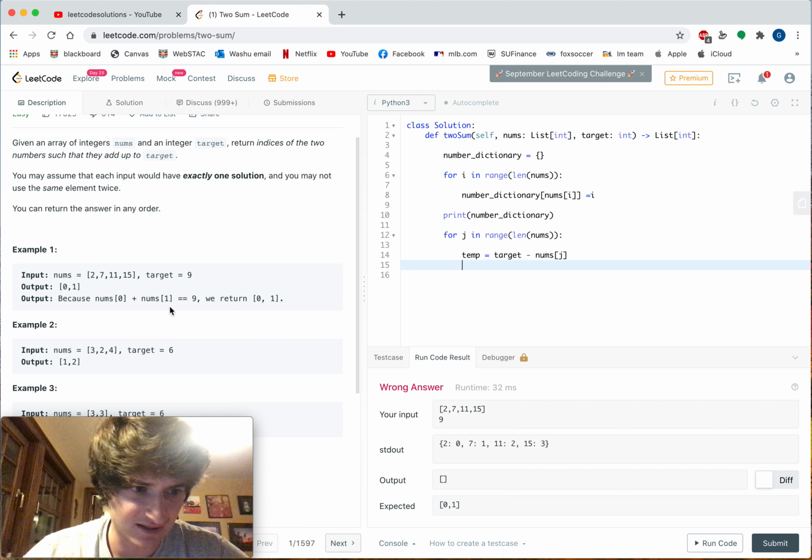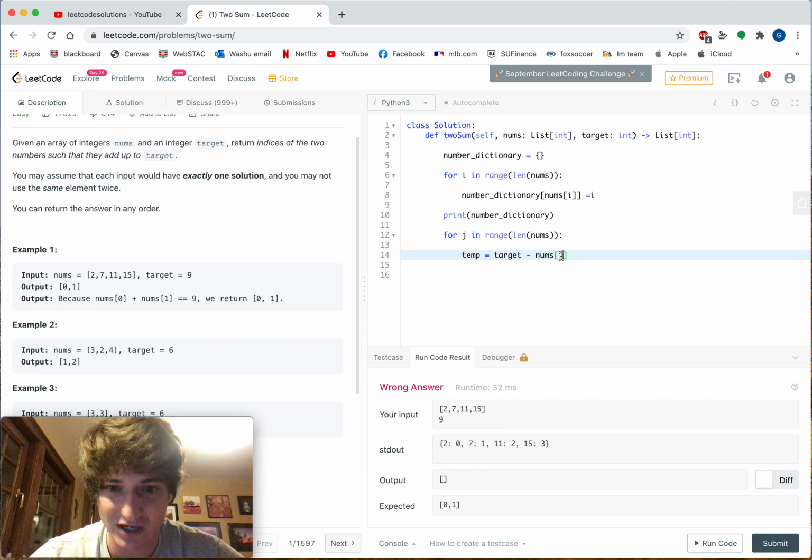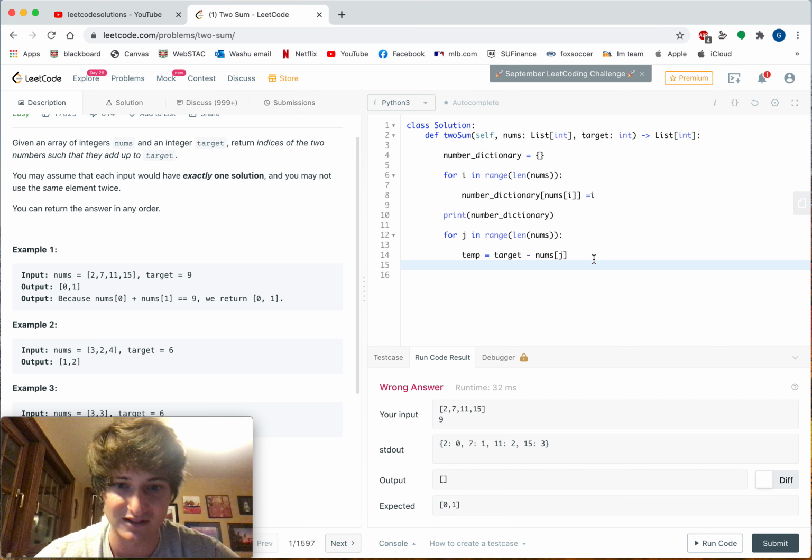So for this example, if we're first looking at 2, target's 9. 9 minus 2 is 7, so temp's going to be 7. And what we want to do is see if 7 is in this dictionary, and if so, what's its associated value to that key. Now we know by looking at this that that associated value is going to be 1. So the hope is that once we find it, we will simply return j, which is 0, and that associated key, which is 1, which will give us the expected answer.